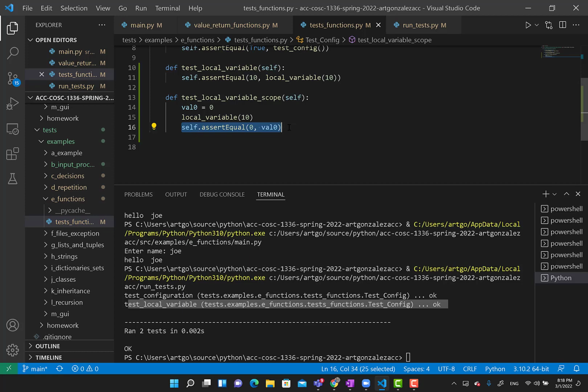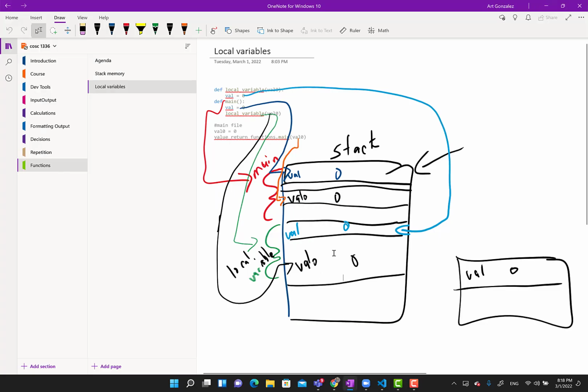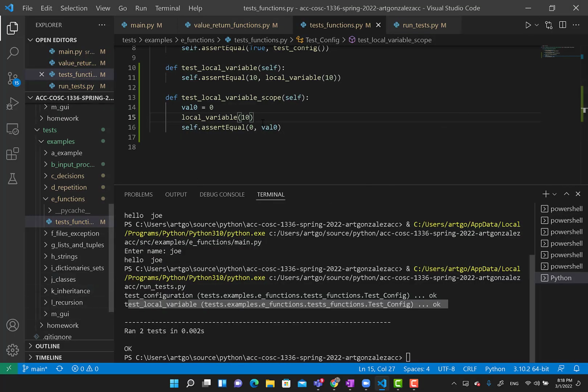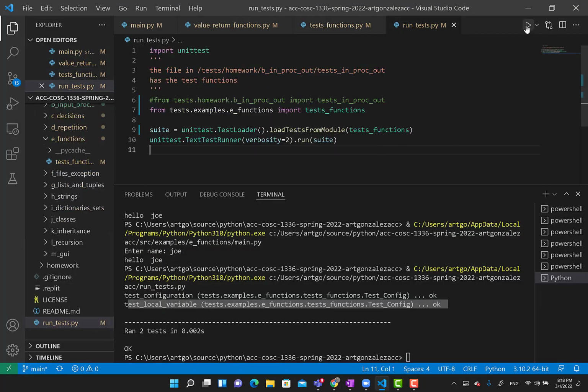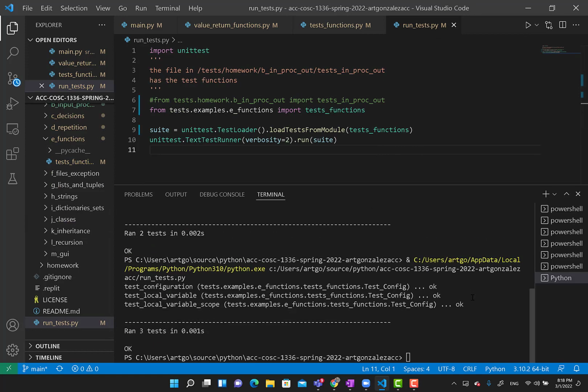And if the diagram is correct, this test case should pass, because the value that was changed, assuming we go to the diagram, is the val 0 from local variable and not val 0 from the test case. That's what we're trying to prove. So we go to run. We run it, and notice we are still good. So the diagram is correct.